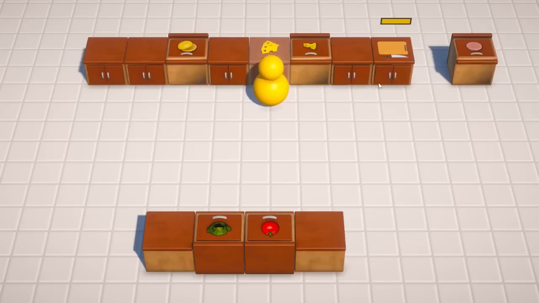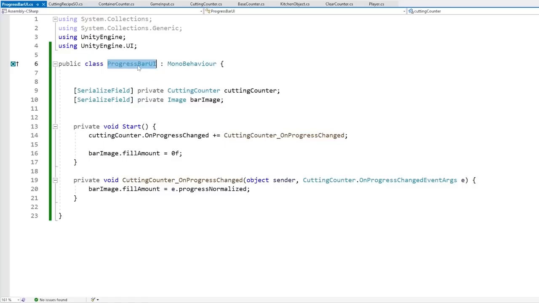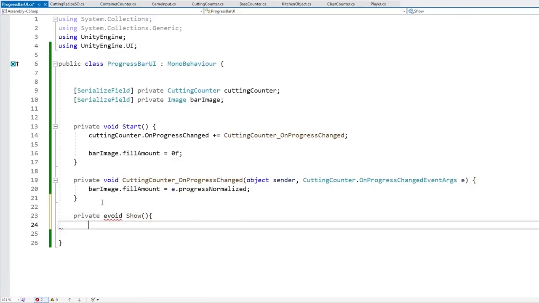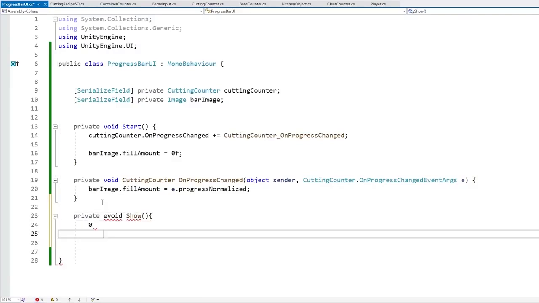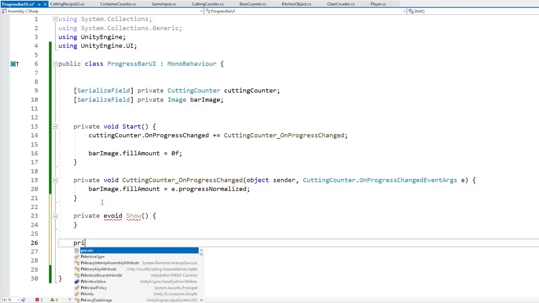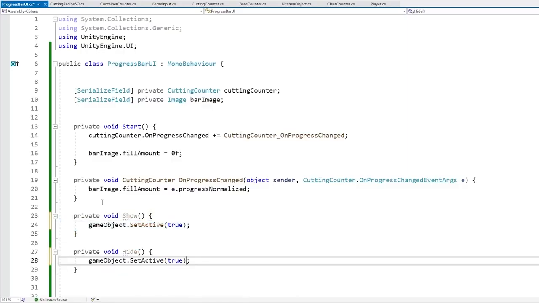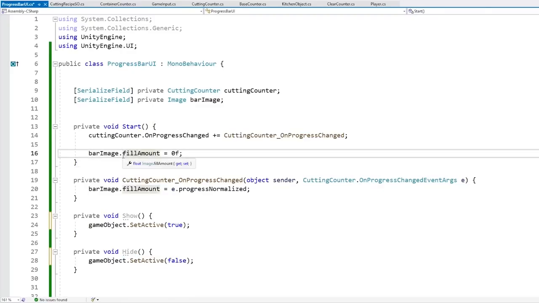Now let's add just one more tiny bonus thing. We can add some extra logic in order to hide this visual if the bar is either completely empty or completely full. That is actually pretty simple. Over here on the progress bar UI script, let's just make some basic show and hide functions. So private void show, and then we're going to have a private void hide. On these ones, just game object set active, this one set it to true, and this one set it to false. Now on start, we subscribe to the event and then let's hide it, okay.